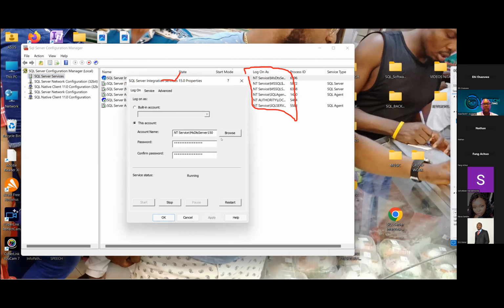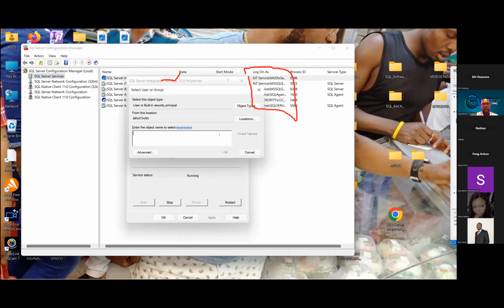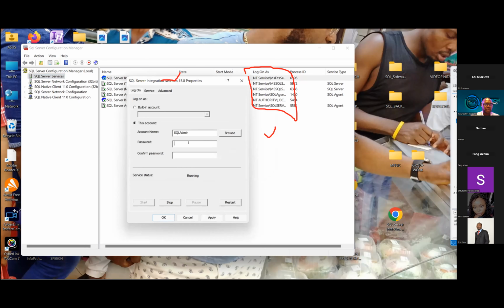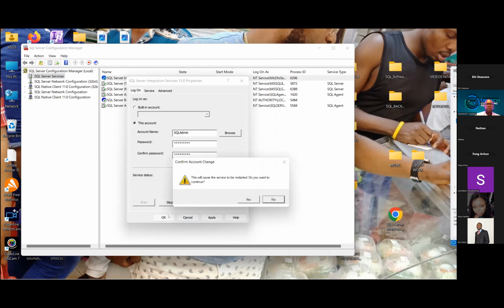Just browse it, and type there SQL admin. That is the account that you created and made a local admin, SQL admin. Check the name. Just check names, please. Yes. Okay. Click OK and go ahead and put the password. All right. Okay. So yes, restart it.